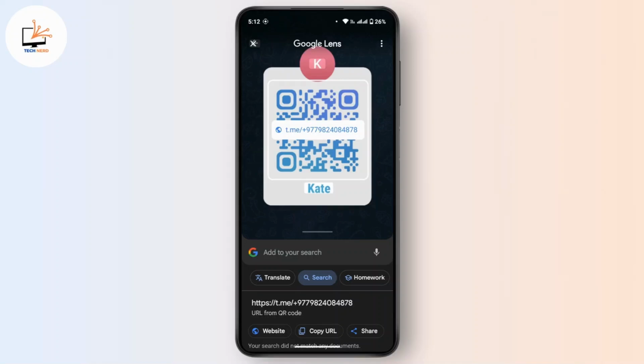If you want to copy this link, you can simply tap on copy URL and open it from your web browser. Or if you want to directly get into the website, then tap on website, or else you can also share your profile by tapping on this share option. Here I will simply tap on website.